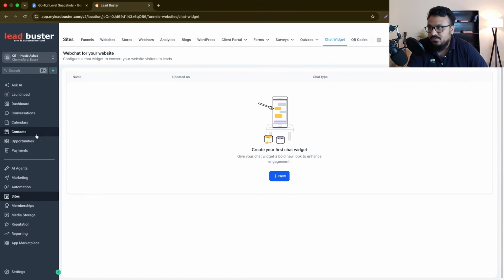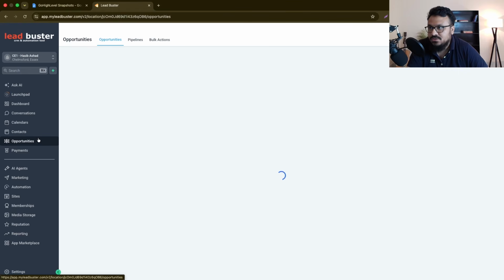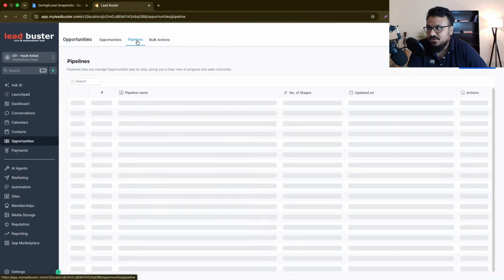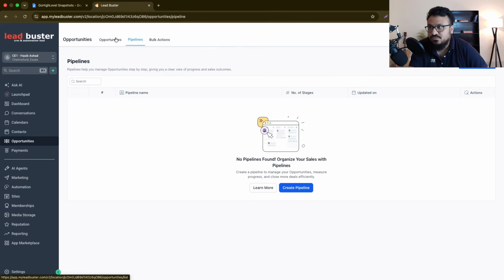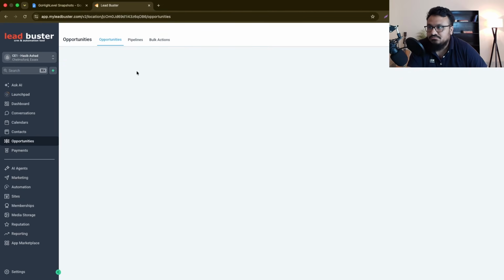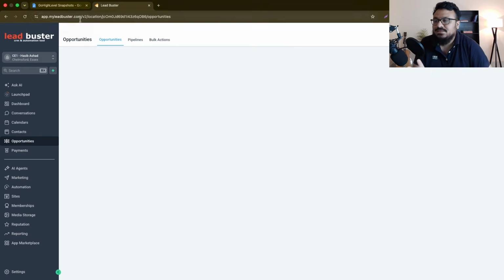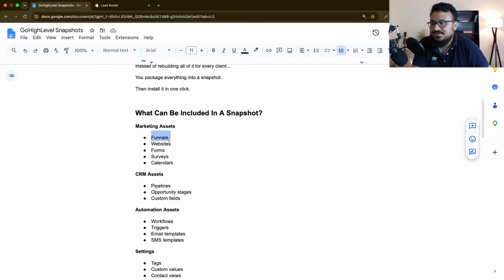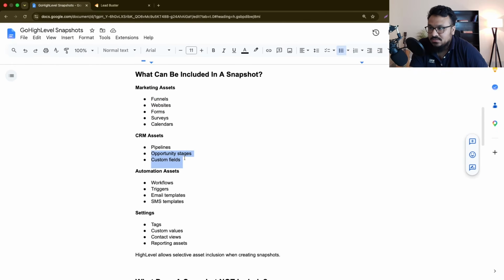Another thing is if you create pipelines under opportunities here. So let's say we have our pipeline under pipelines here. We don't have one yet, but if you create a pipeline here, it will be showing up here, right? Now the pipelines are basically multi-stage customer journeys, right? So the pipeline will be copied over, but just so you know, the data, the opportunities, the leads in that pipeline won't be copied in that snapshot. So opportunity stages, the custom fields, everything will be copied over, right?